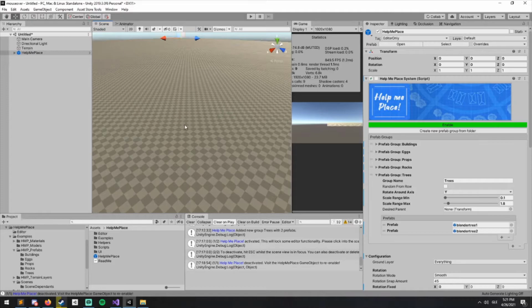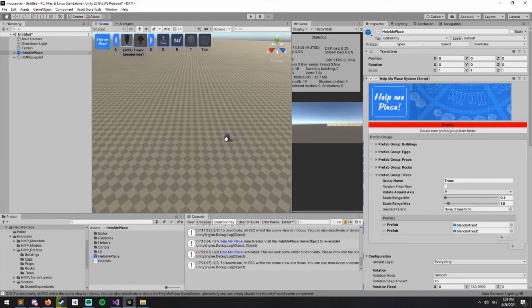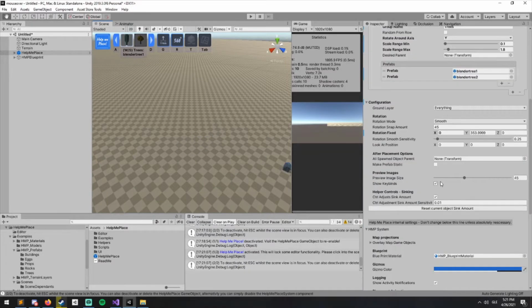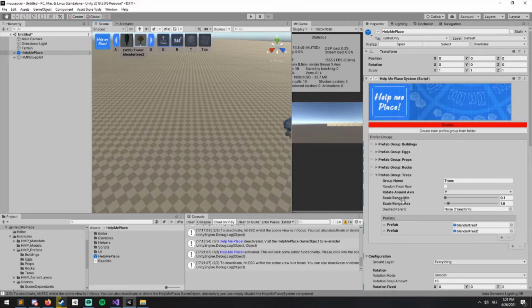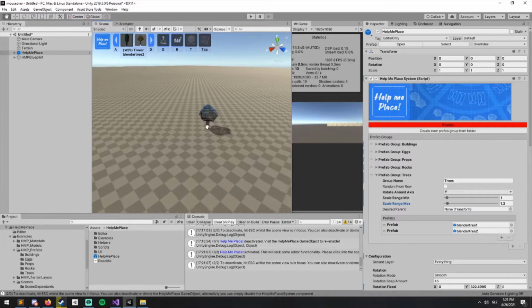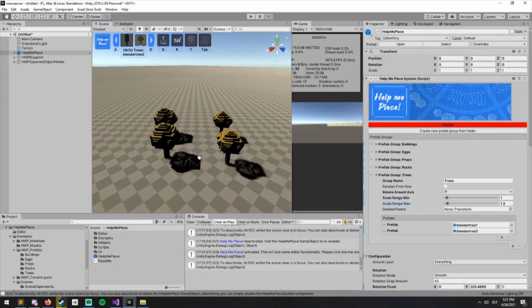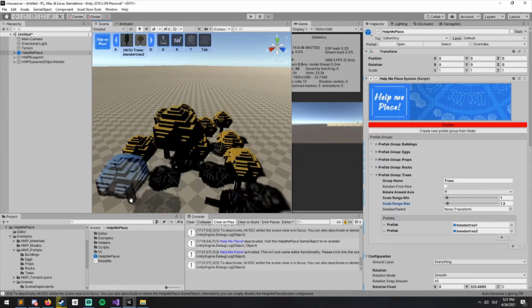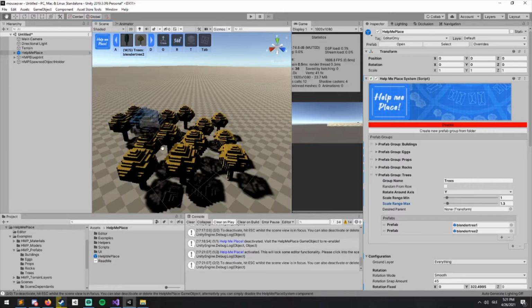So next I'd like to show you the scale changes. If we go into the trees again, we adjust the sync amount a little bit more aggressively here, and we go up as far as scale min and scale max. This is a new feature that allows you to change the scale of the items based off the range that you've added. So you'll see they're getting slightly smaller and slightly bigger each time.